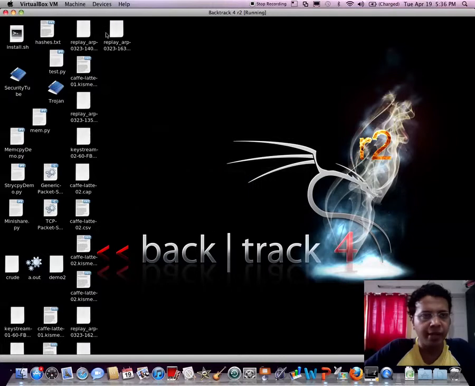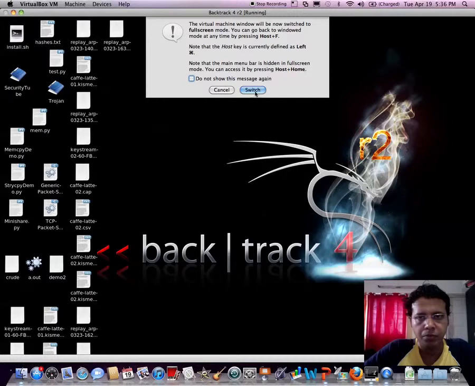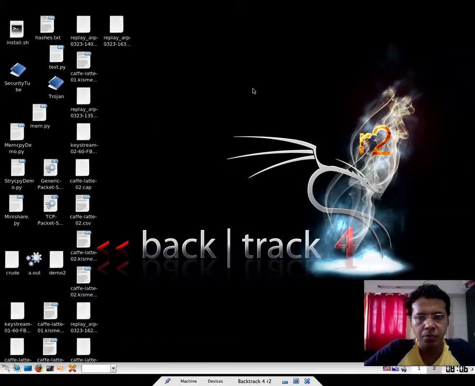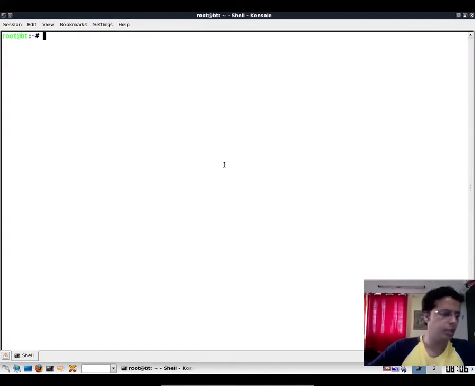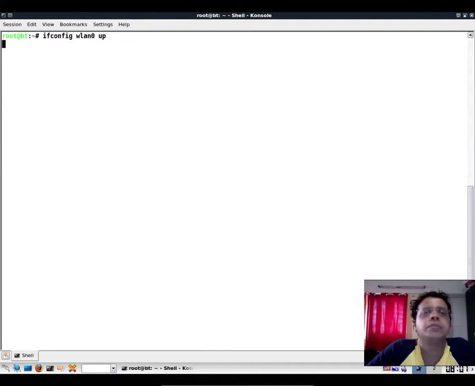So let's go to our BackTrack instance. Let's go full screen. Let's open up a little command prompt. And first thing to do is plug in your card if you haven't done so already. It should momentarily kind of very quickly appear. It does. And we'll just bring up the card very quickly once again. So if you watch the previous videos, you should be comfortable with all of these steps by now.